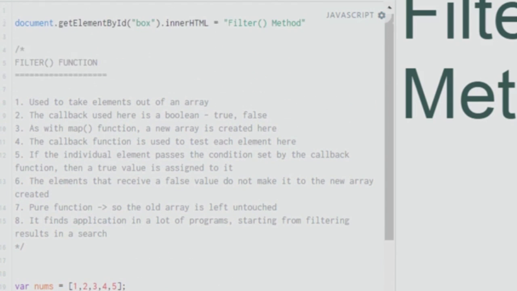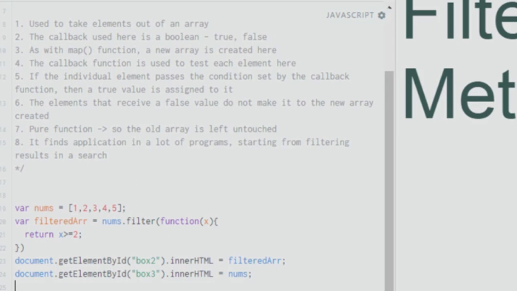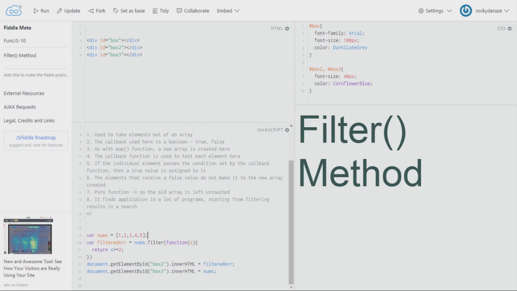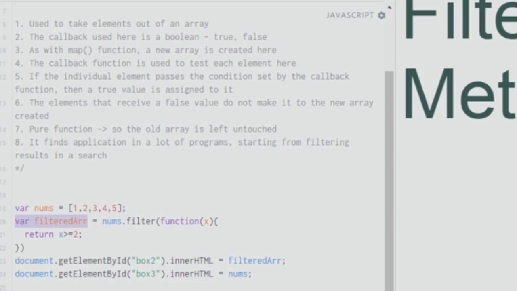Over here I have a variable called nums, again the same one that I took in the map method example. You have 1, 2, 3, 4, 5, and there's another variable called filteredArray, which is an array as well as nums is an array as well. So filteredArray is nums.filter(function(x) { return x >= 2; }).